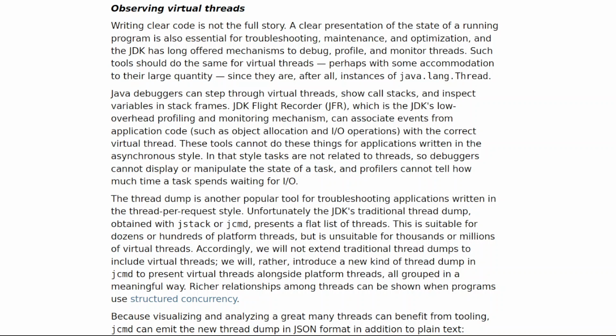The thread dump is another popular tool for troubleshooting applications written in the thread-per-request style. Unfortunately, the JDK's traditional thread dump, obtained with jstack or jcmd, presents a flat list of threads. This is suitable for dozens or hundreds of platform threads, but is unsuitable for thousands or millions of virtual threads. Accordingly, we will not extend traditional thread dumps to include virtual threads. We will, rather, introduce a new kind of thread dump in jcmd to present virtual threads alongside platform threads, all grouped in a meaningful way.